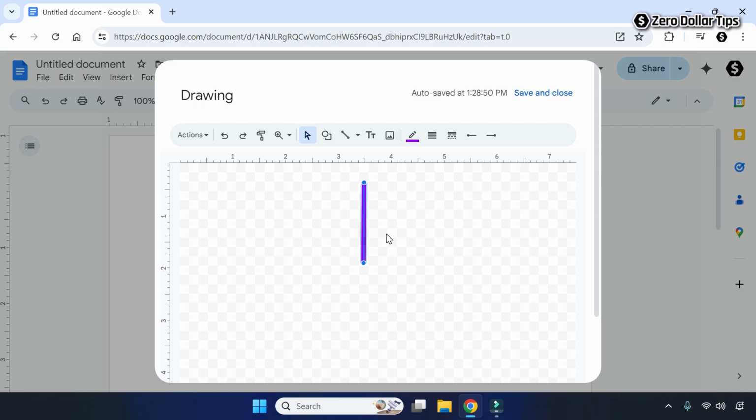Similarly, if you want to change the line type, for that simply click on this option here and from here you can select what type of line you want. Either you want a solid line, dotted line or dash line. You can select anything from here. You can see. I want a solid line, so I will select the solid option. Here it is. And now here you can see I have a nice thick vertical line.